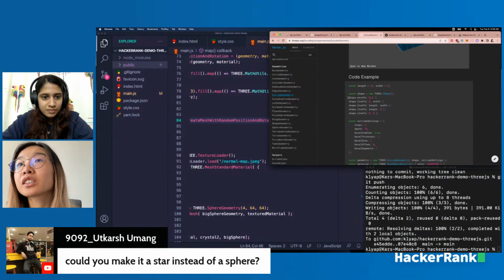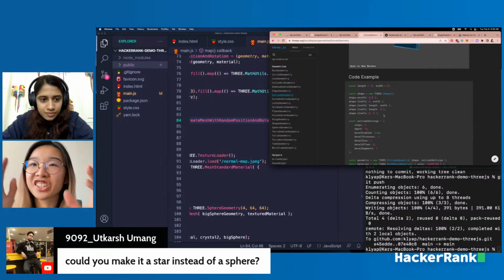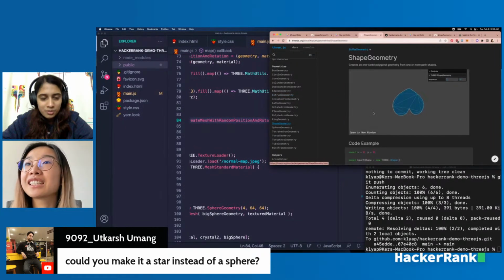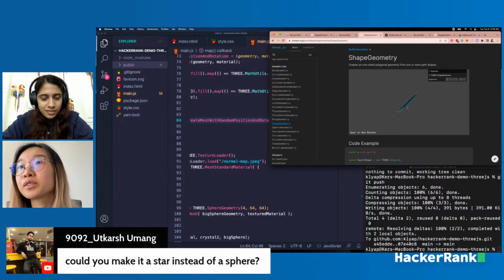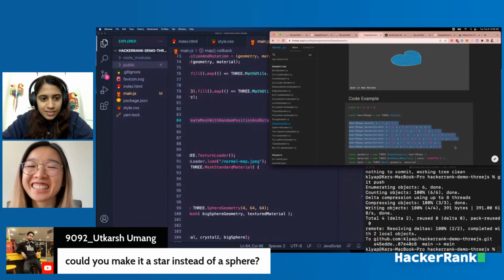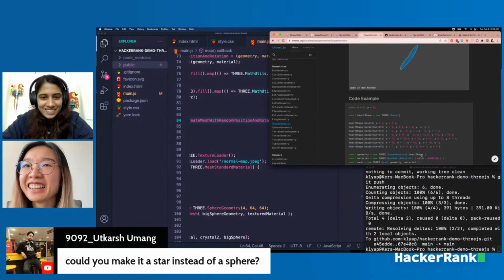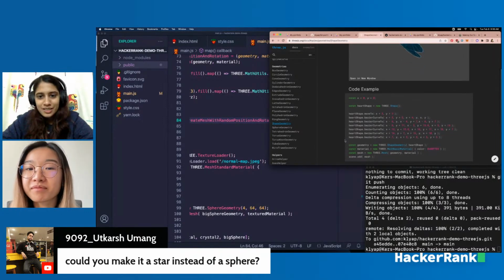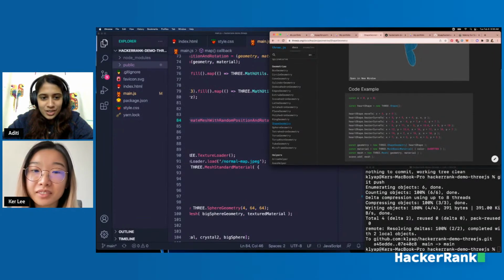Oh, you see how there's a shape? You have these lines, so you have to arrange the lines so that it makes a star shape and then extrude it. Like here we have a heart, for example. But you'll have to make the heart shape yourself like this. So basically, it's just like Blender, except it's all in code.